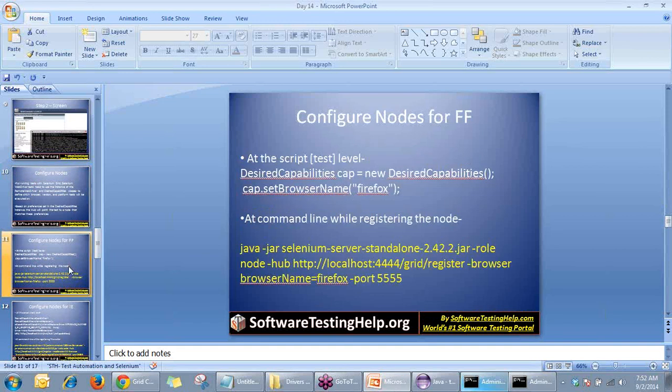So the first step is to configure the node for Firefox. At the script level, we will be introducing this statement: desiredCapabilities is equal to new DesiredCapabilities, and then capability.setBrowserName, in brackets we pass Firefox. So at the script level, this is the line which we would be introducing.